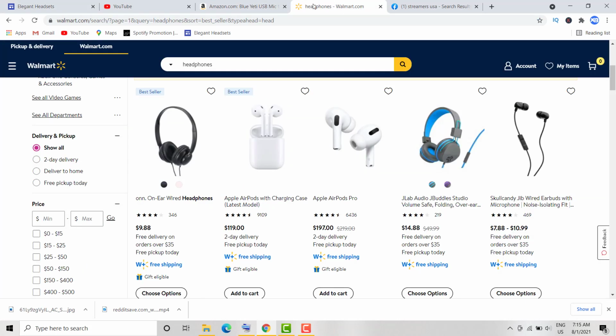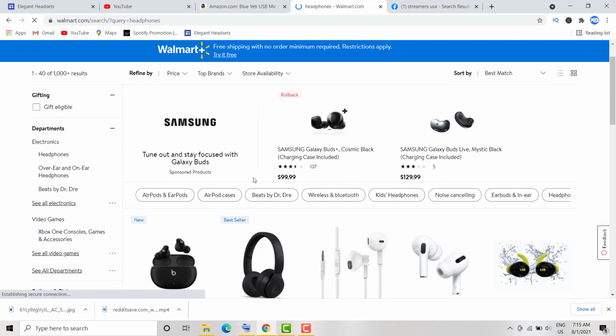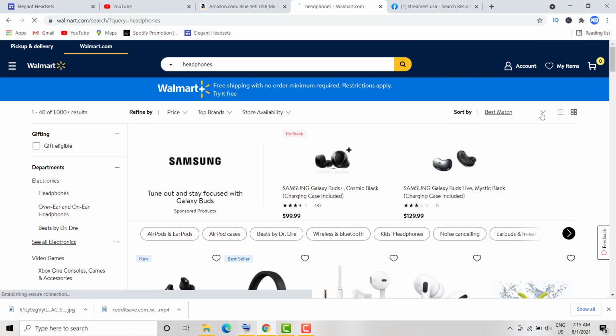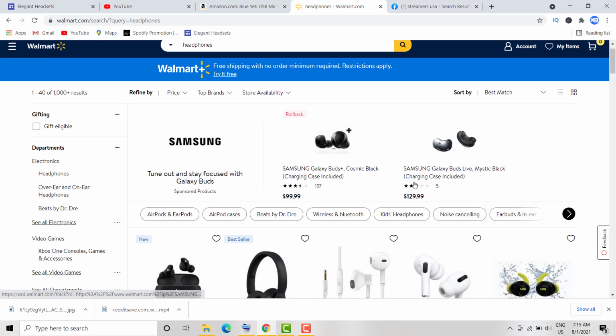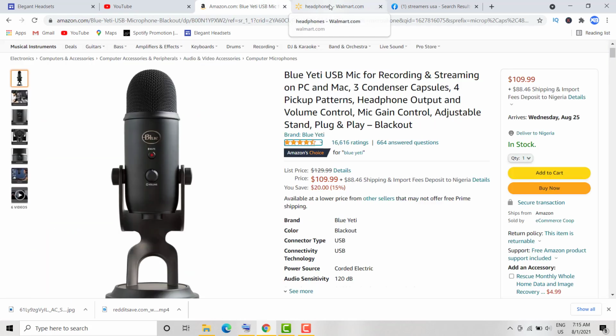You can do the same process for Walmart. If you go to Walmart and type in headphones, as you can see, it has best sellers as well. If you come to the filter section, you can search by best sellers as well, which means they are the best products which a lot of people have liked. So that is another website too that you can use aside from Amazon. So literally that is the method in a nutshell.